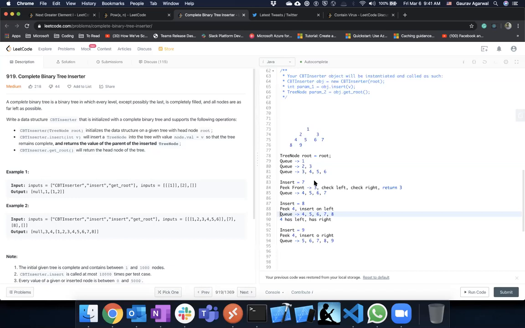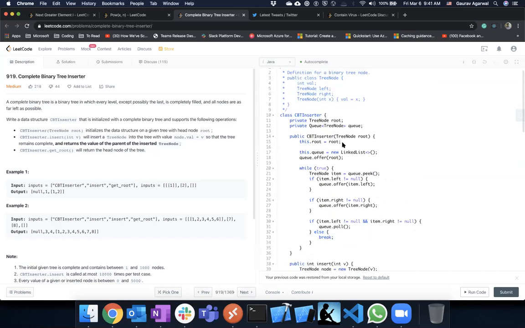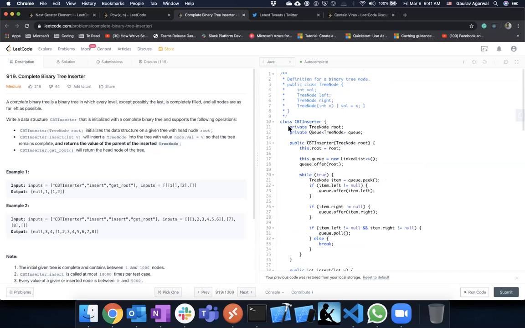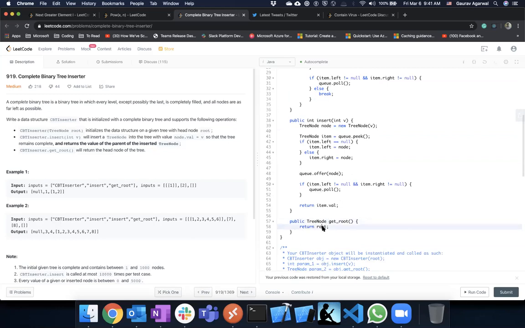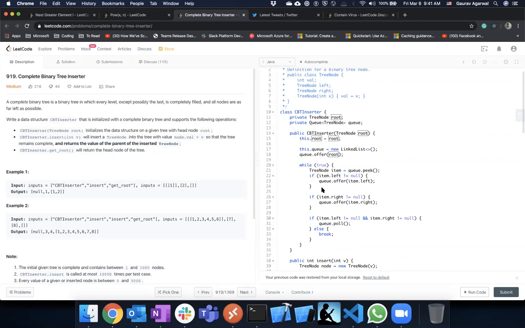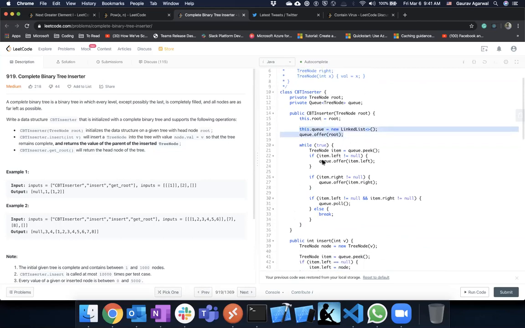It depends on how you want to implement it. Yes. So just looking at the solution, I have these two private variables. I've taken a root because I want to store the root, and a queue. And then getRoot will always return whatever root is passed to me. Correct?